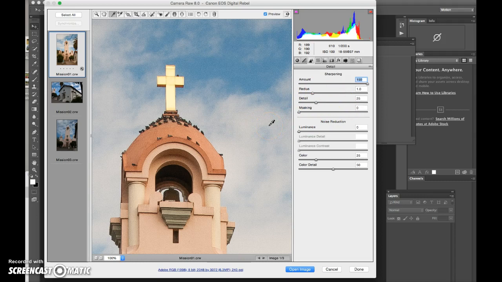Now the radius slider will determine the pixel area that Camera Raw will analyze. And for most images we want to keep the radius low, even below 1 pixel. A large radius can cause more of an unnatural type of look. So we're going to slide this down to just a 0.9.